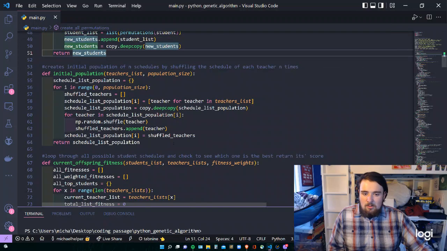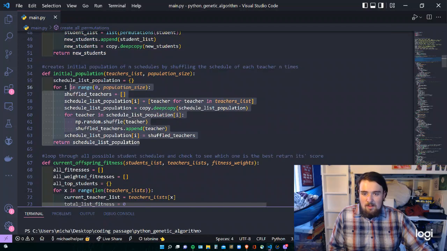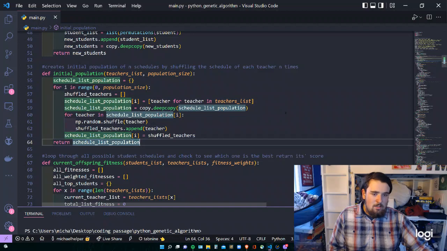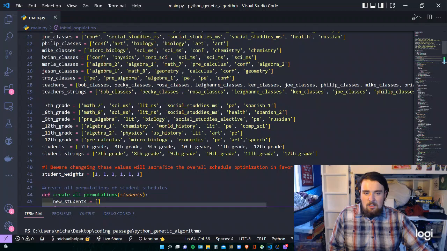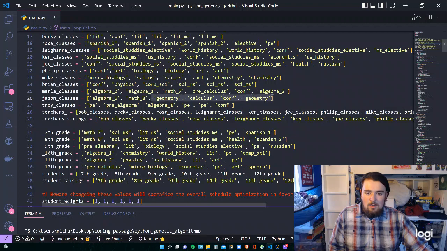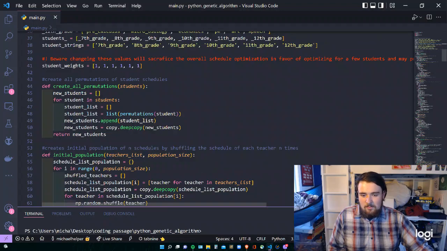So here I'm going to go and create an initial population. So this is just my first population, and what it does is it scrambles all the different teachers. So if we scroll up again, basically each of these is going to be randomly changed. So I'm going to get a random order of Jason's classes, a random order of Marla's classes, etc., etc.